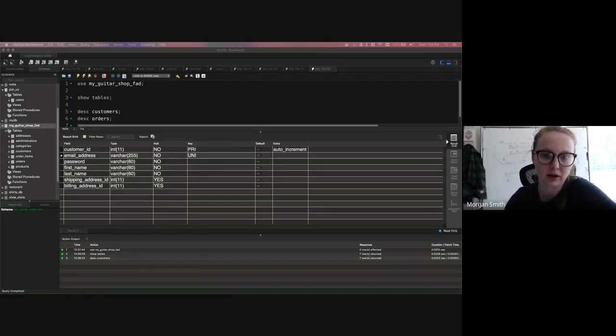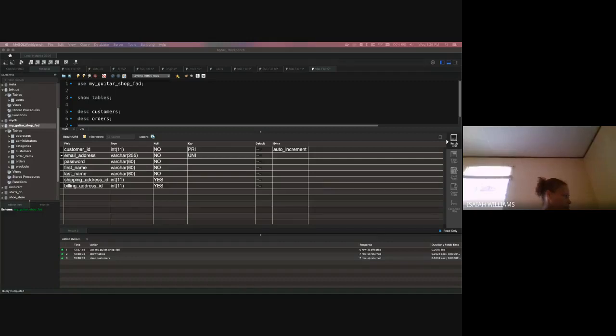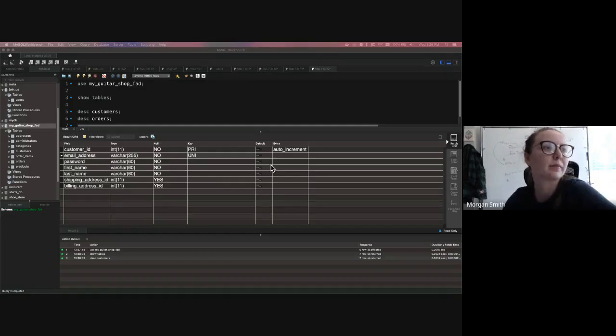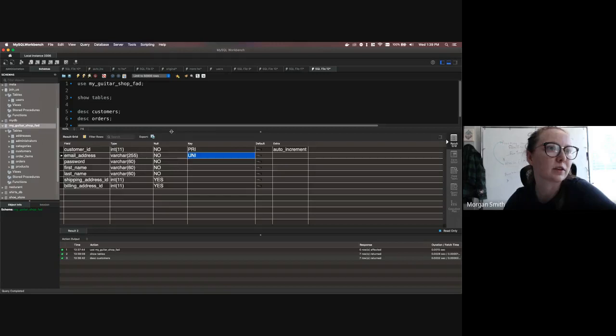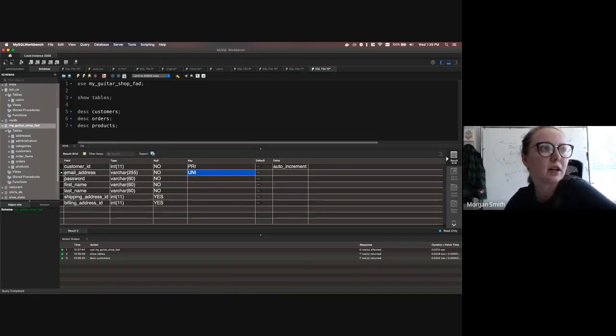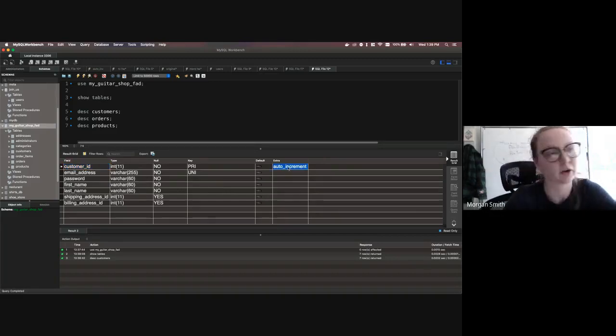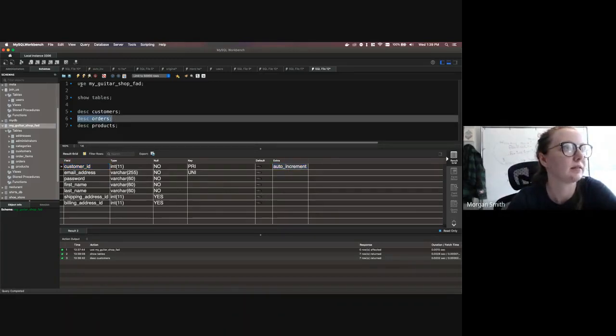A unique, okay. Unique key, yeah, that's a foreign key. Okay, cool. Why is it not F? I don't know, but that's what it stands for. It's unique, and that means that it's a foreign key. So email address is linked to something else, probably orders. And then we got a primary key, which is a customer ID. Auto increment. Great.